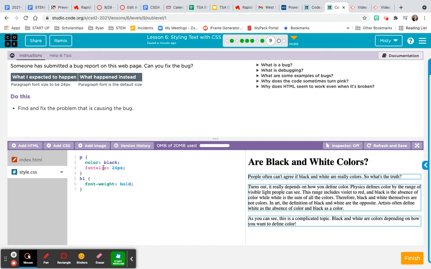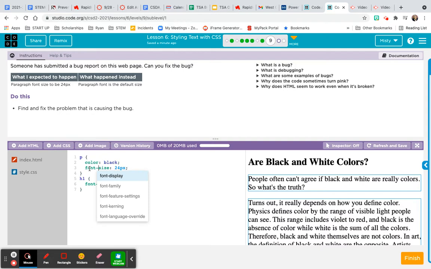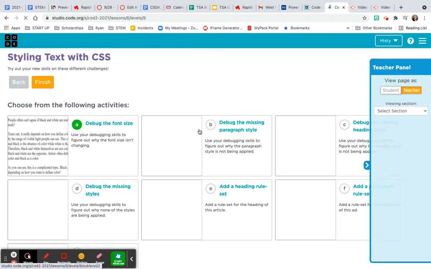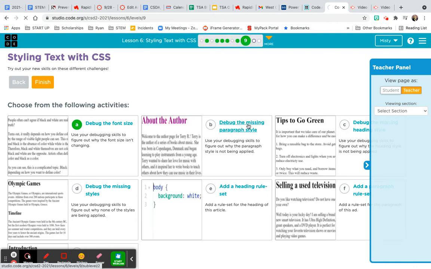Why is this font size pink? Remember, pink is never a good thing. It should be green. So somebody had typed in font size, but forgot that there needs to be a hyphen between them. As soon as I put that hyphen in there, now the computer knows what it is I'm talking about, and immediately our font size got bigger. All right, we fixed the bug. Now let's look at debugging the missing paragraph style.